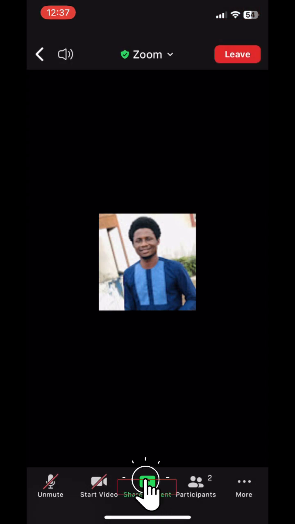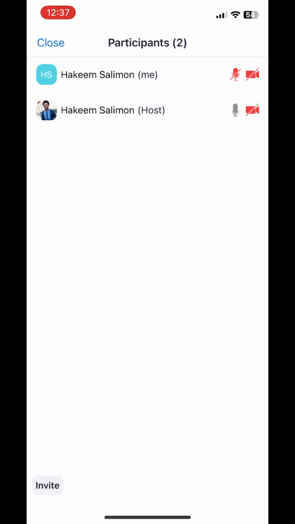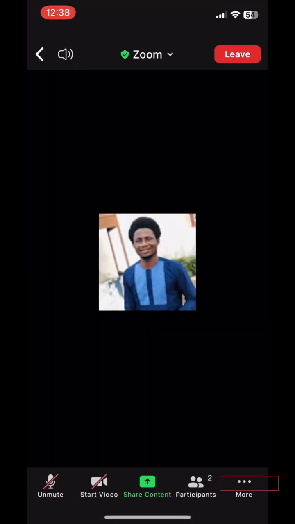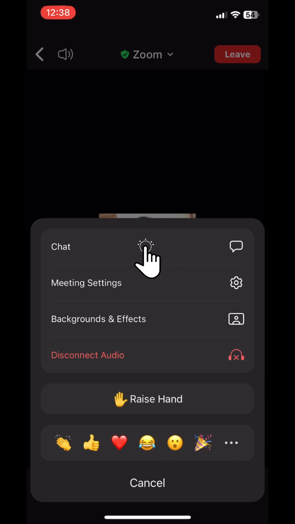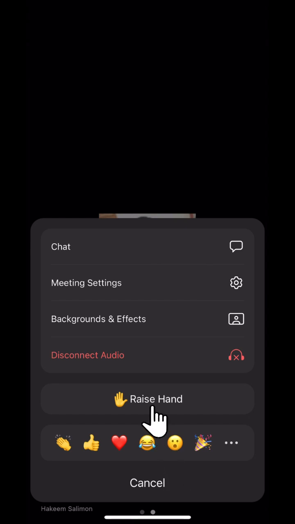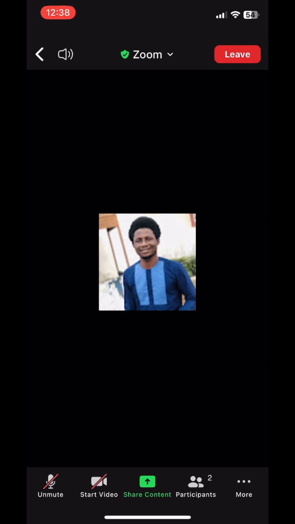And the middle button is share content. If you have something on the screen of your phone that you want to share with people, you can use it. And if you want to view the list of the participants in the meeting, you can click on the participant icon. If you want to go back to the previous screen, you click on close here to be able to go back. If you want to chat with people in the meeting, you can use the chat button to do that. And if you want to raise your hand, you can click on this to raise your hand if you have something to say, so the host can let you in. As you have clicked that, people in the meeting will see you raising your hand, and you can also send other stickers as well.